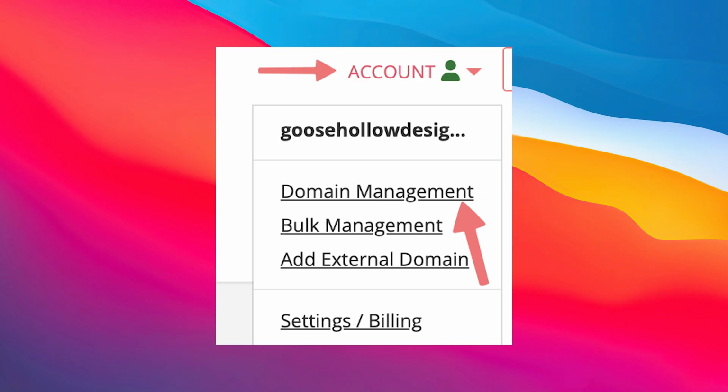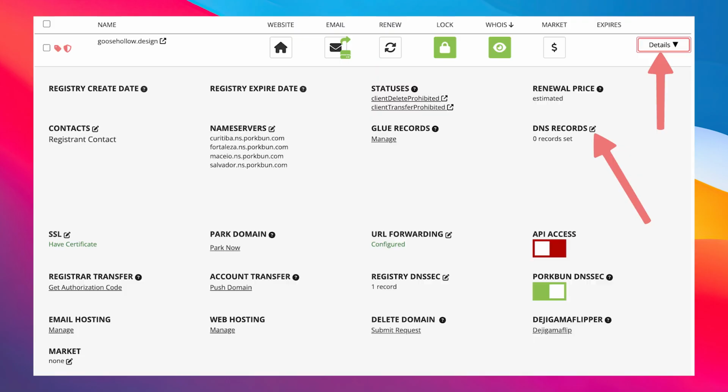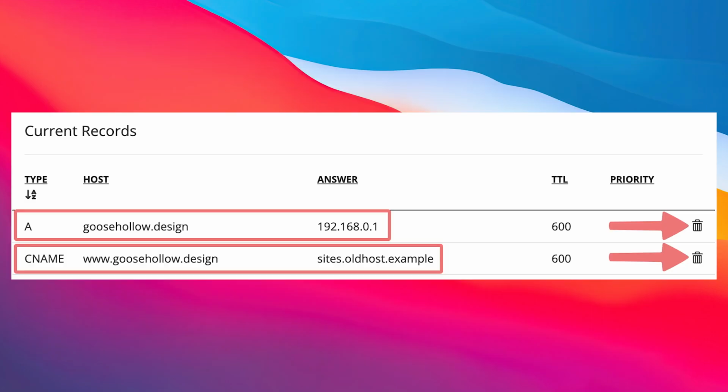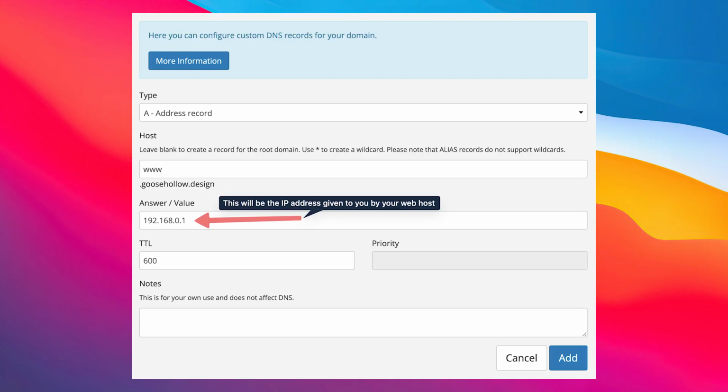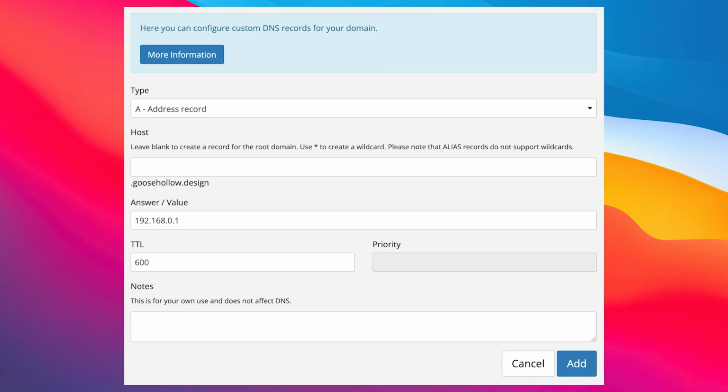Now you'll have to simply go to porkbun.com, navigate to account and navigate to domain management and simply select the domain that you want to connect, click edit DNS records to open your DNS settings panel. Now simply click add record and choose to add a CNAME and host, answer value and TTL. Save your changes and this will tell Porkbun to point your www subdomain to Bolt.new.